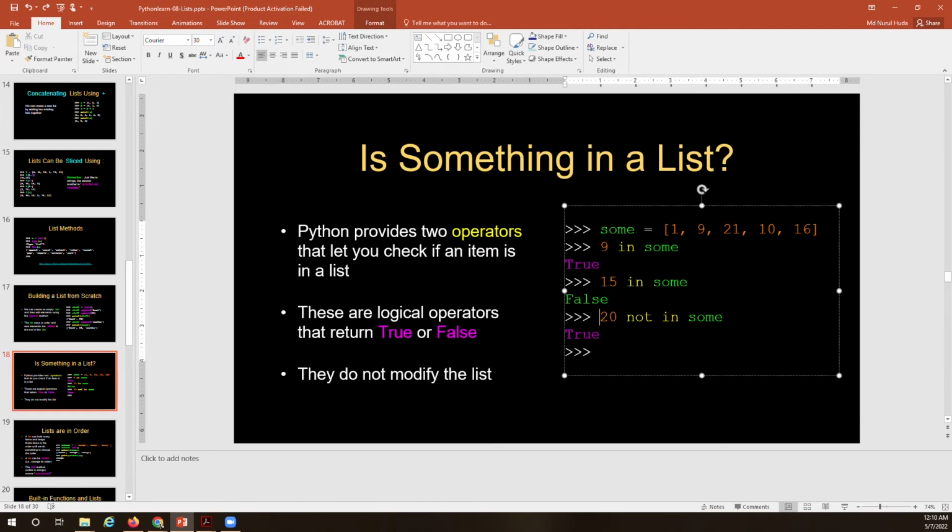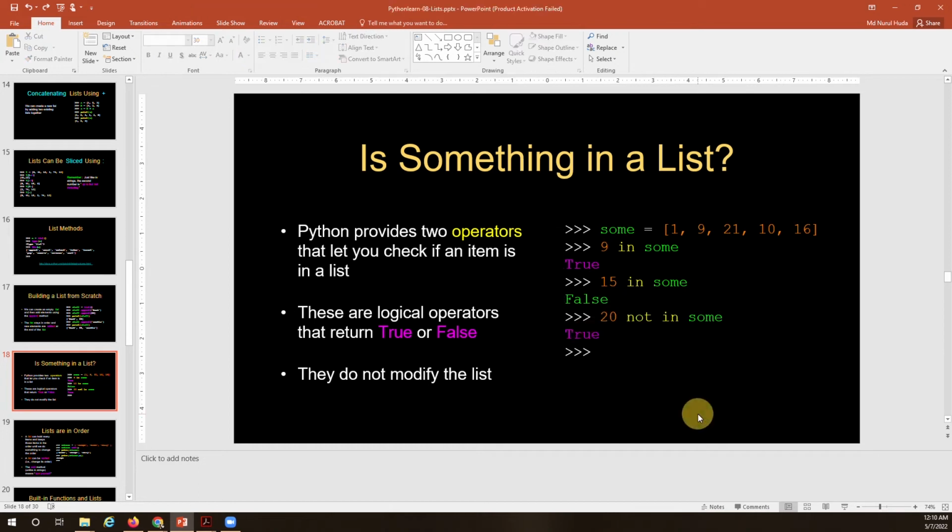We can also use not in the list. 20 not in the list. When we say 20 not in list name, it will return true if it is not in the list. Is 20 not in the list? Yes. So it returned true.